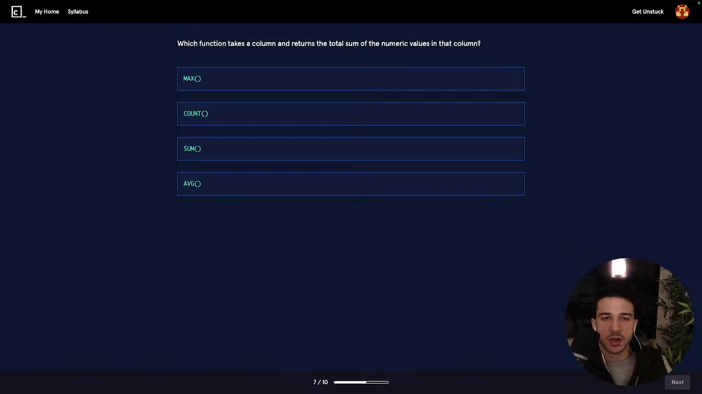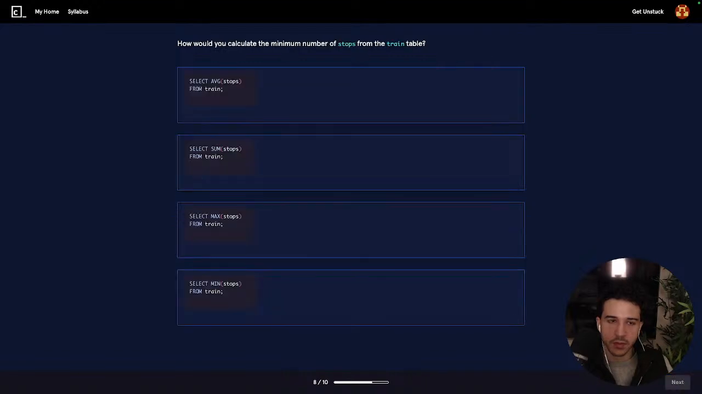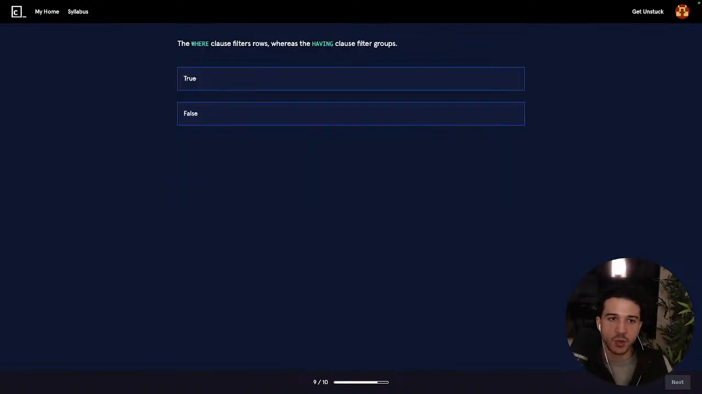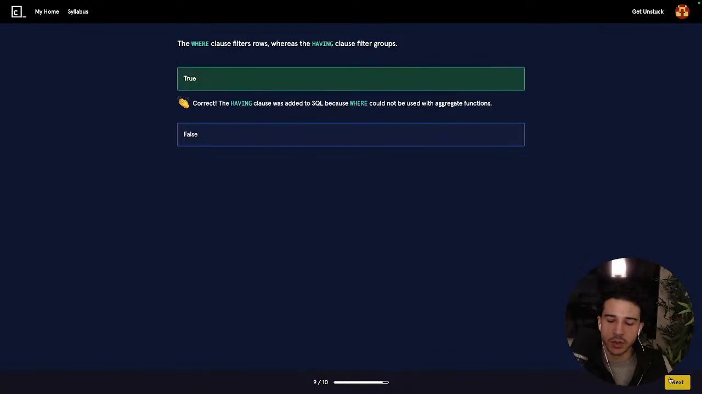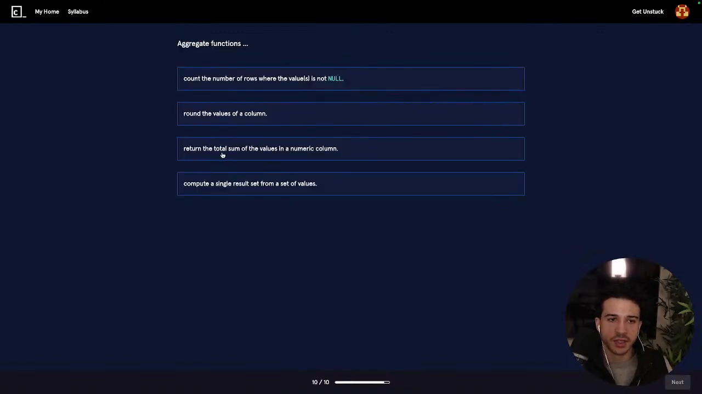Which function takes a column and returns the total sum of the numeric values in that column? How would you calculate the minimum number of stops from the train table? SELECT MIN(stops). The WHERE clause filters rows, whereas the HAVING clause filters groups. Aggregate functions count the number of rows where the value is not null.